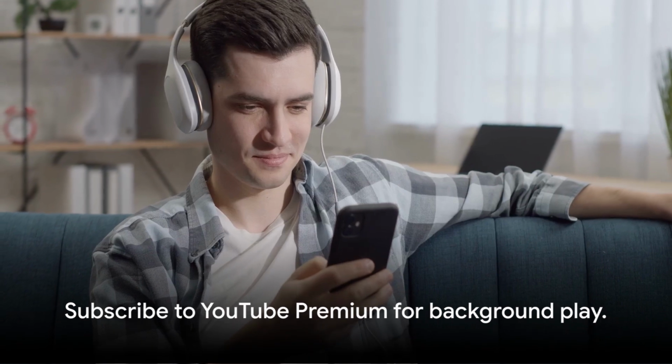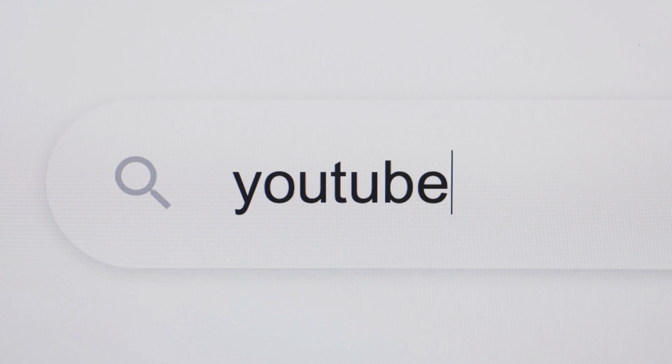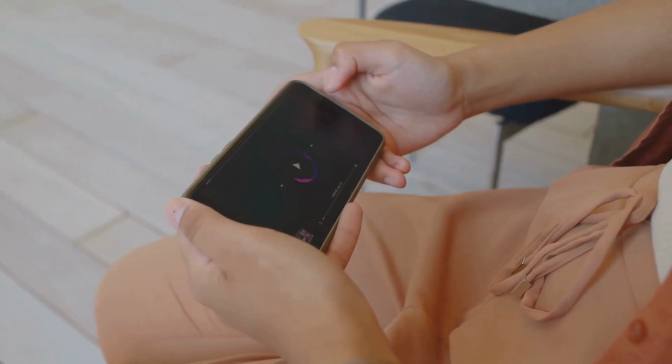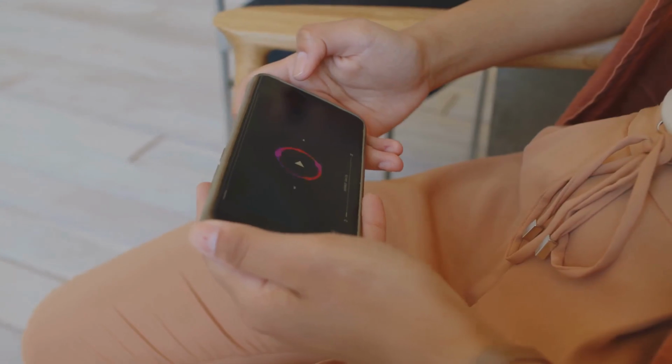The simplest way is subscribing to YouTube Premium. Not only does it allow background play, but it also offers ad-free viewing and access to YouTube Music. For a free method, open YouTube in your browser, request the desktop site, play a video, and then navigate to your home screen or another app. The audio may stop, but pulling down the notification shade gives you media controls to resume playback.